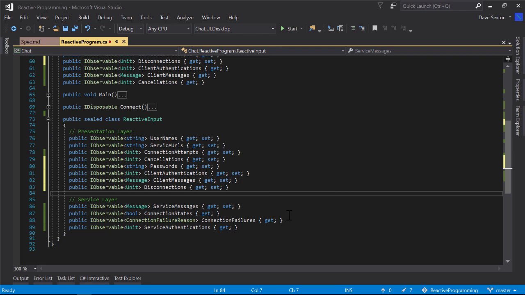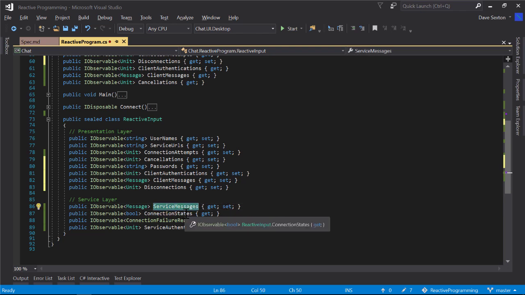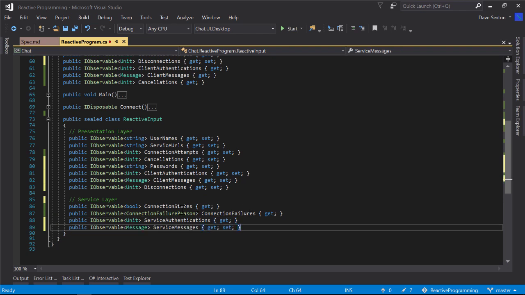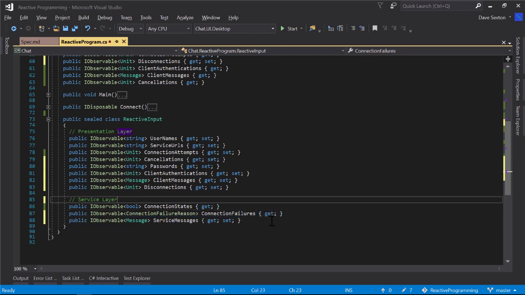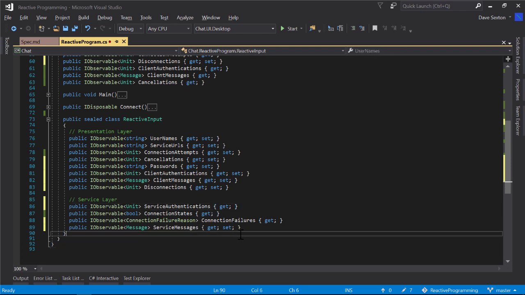I had to make this adjusted in a way that I like it. So from the service layer, it's similar, right? Service messages are things that happen after you get connected. Connection states first, that makes sense. Failures, fine. The order doesn't matter too much. Authentications are going to happen before you even get connected, so that should be first, and messages last.